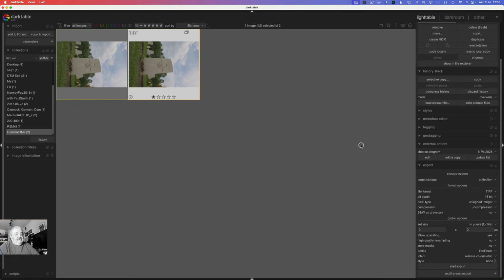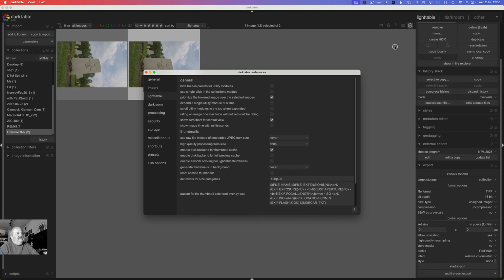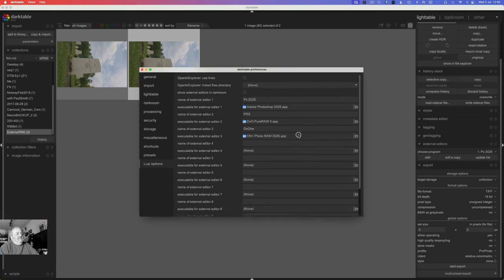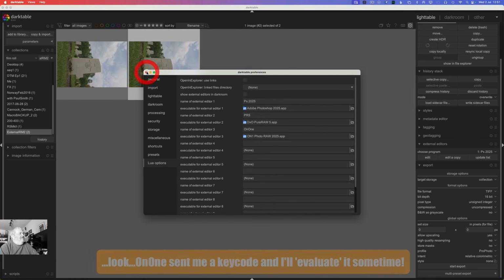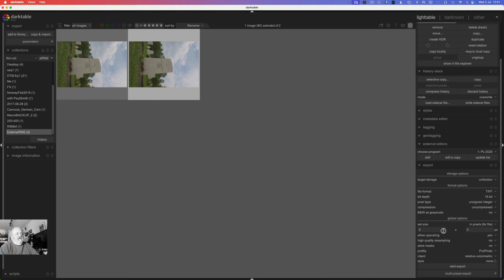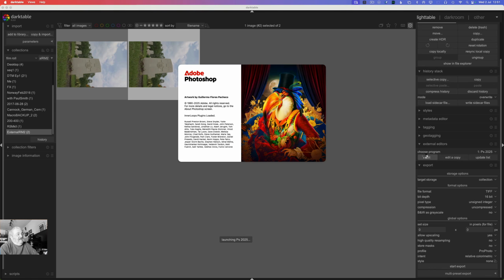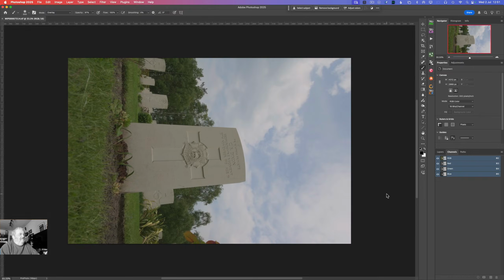I'm going to come over to my external editor, which if we go up to settings and we come to lure options, you should have your external editors set up something akin to this. So we are going to edit in number 1 Photoshop 2025. So here we go, we're opening up Photoshop, and there we go.